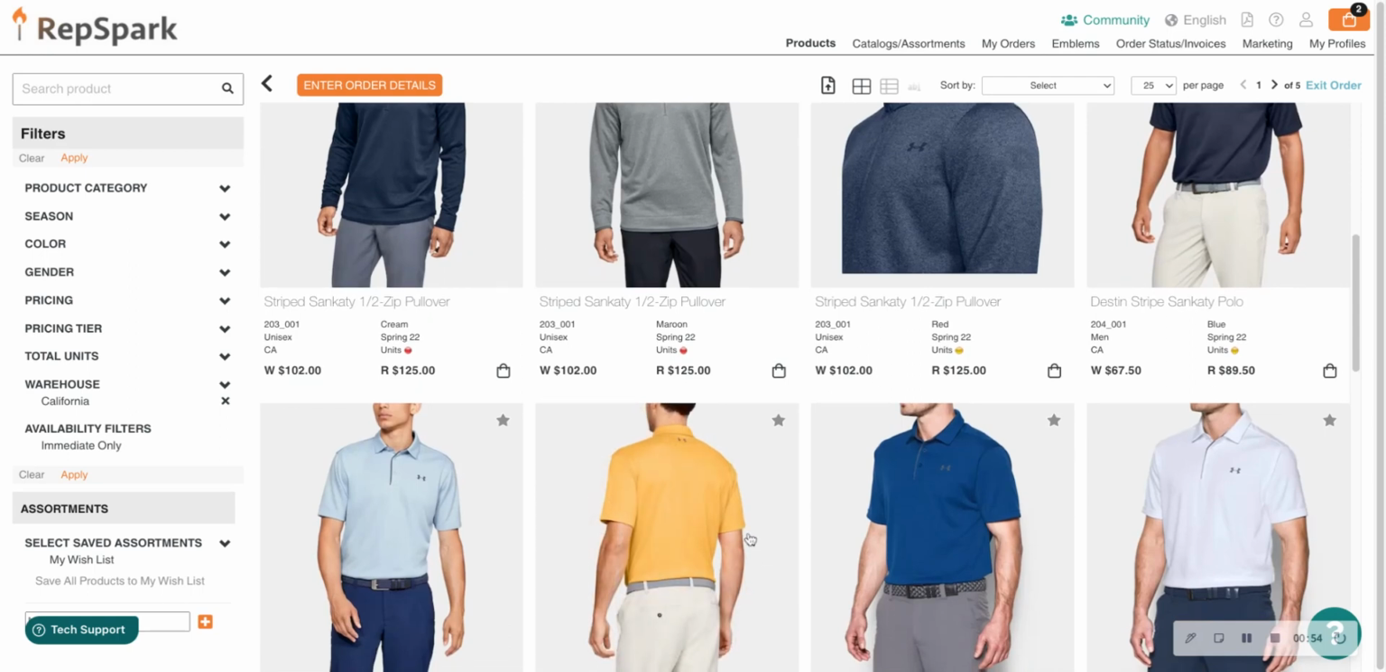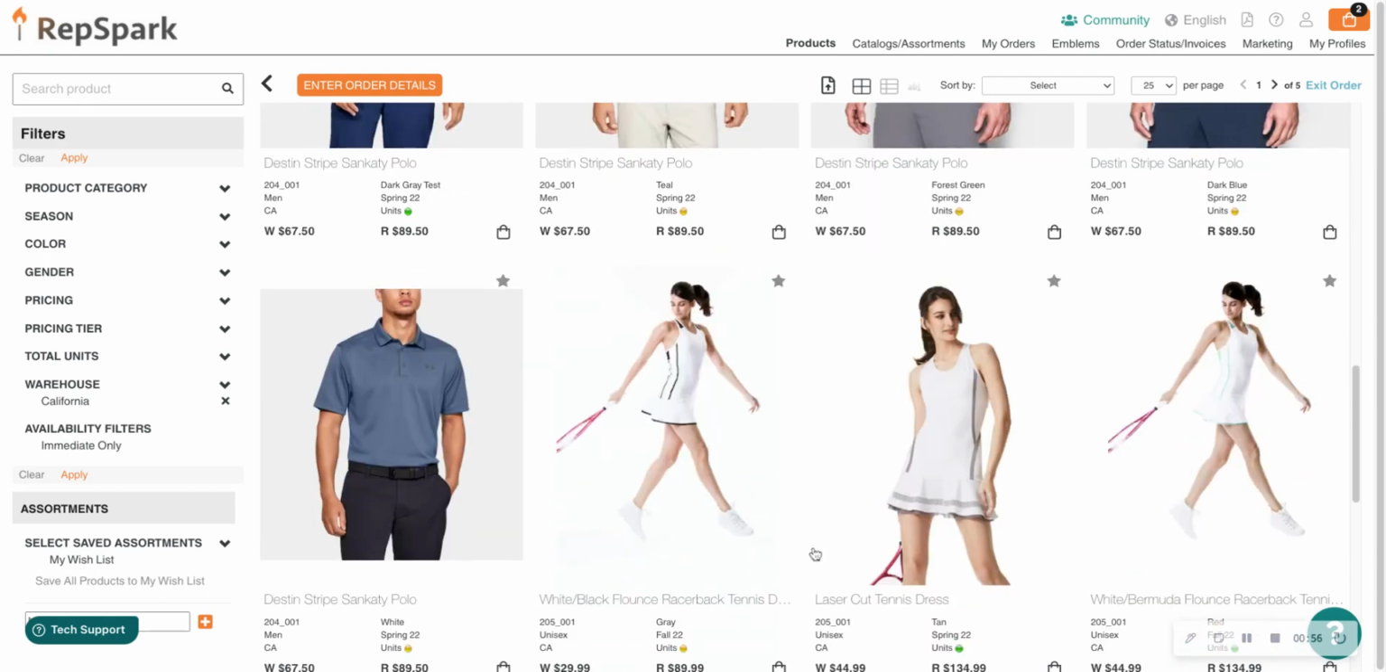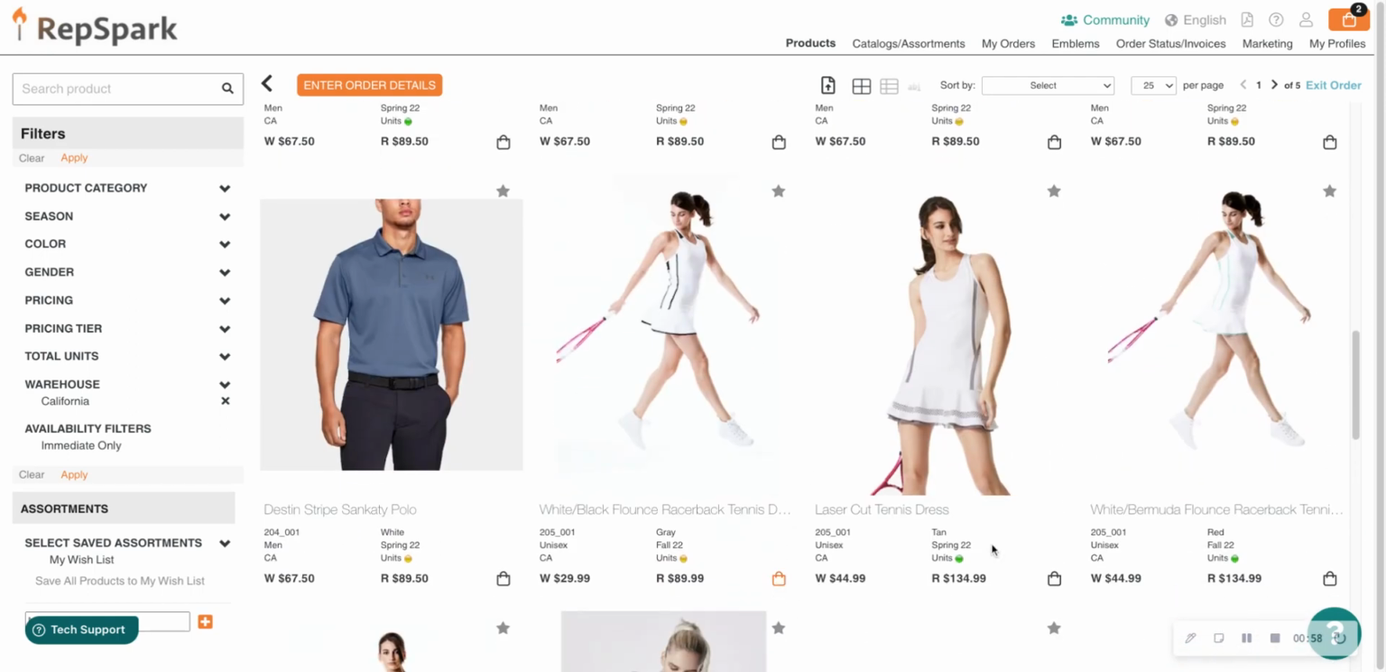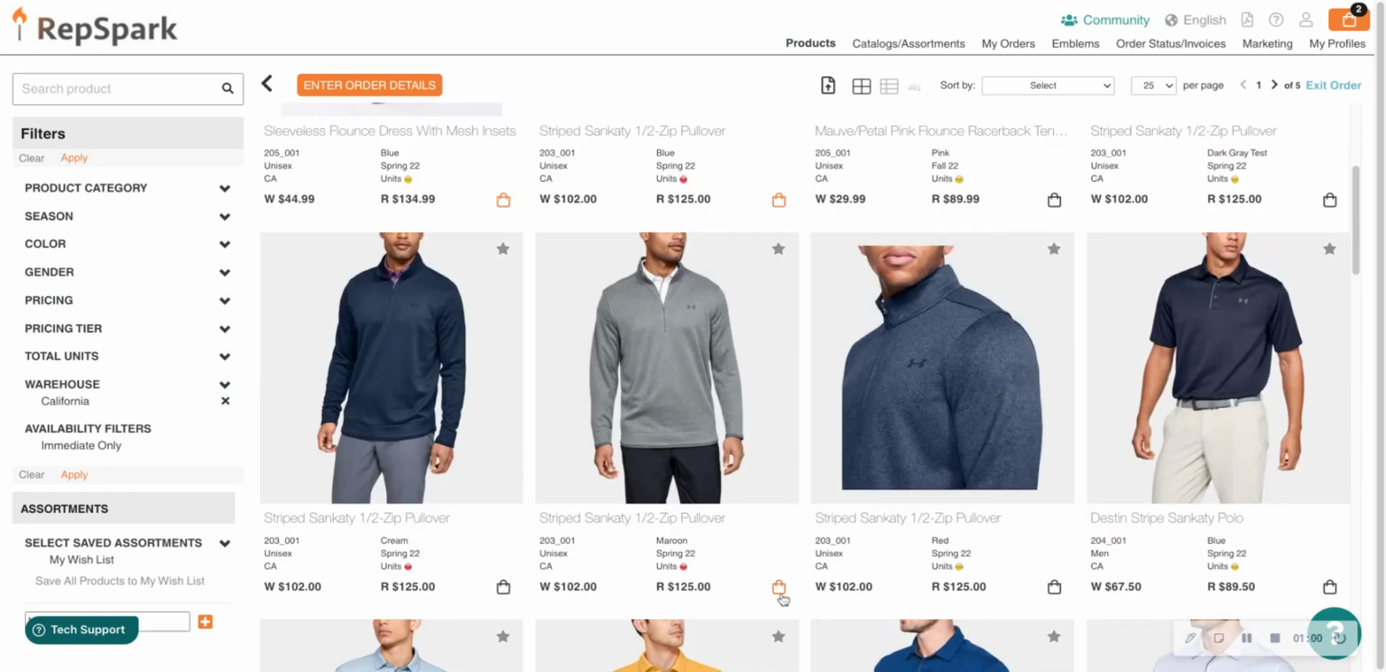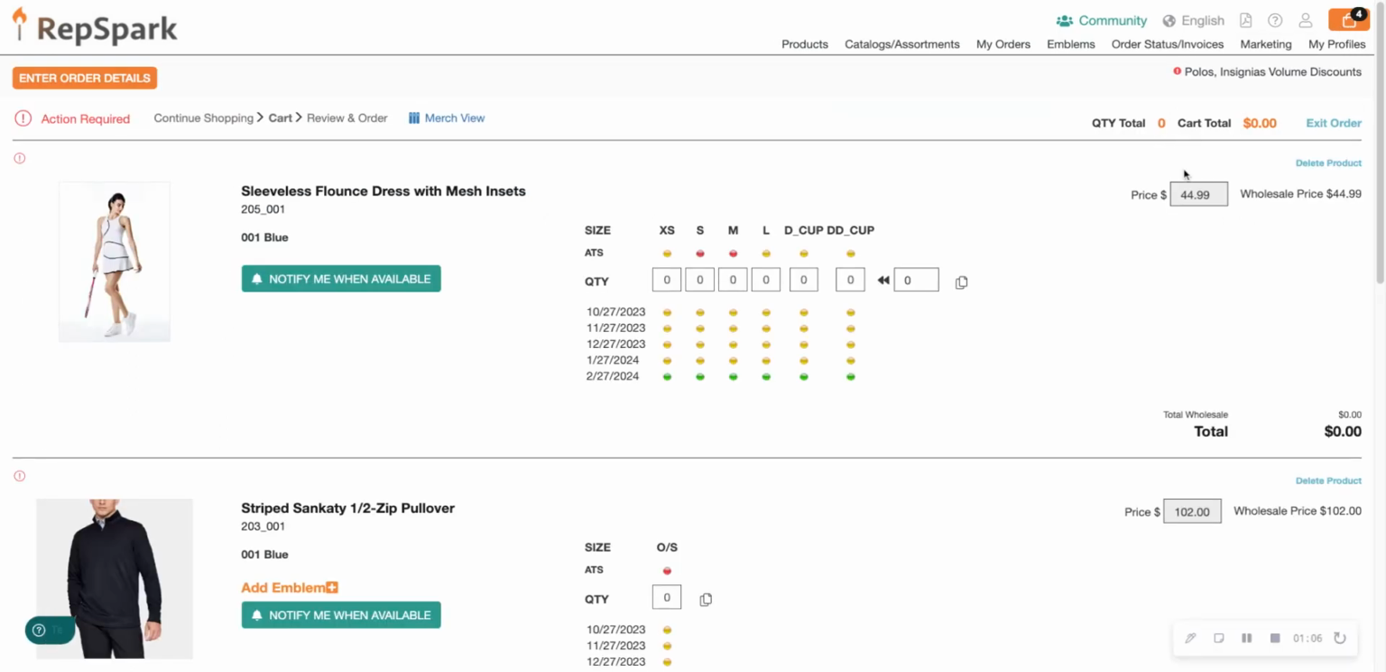So I have added these three items, maybe four. And so now I'm going to take a look in my cart and review what I have entered and go ahead and add my quantity.